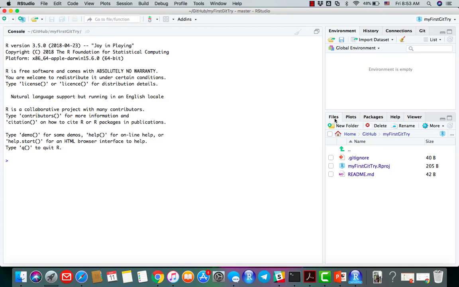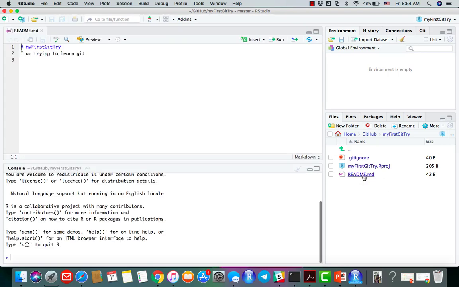Here under the Files tab, you will see the different files related to our project. Here is the README file we created on GitHub. If I click on that, you will see that my first message, I'm trying to learn Git, is here. You can also add other lines of message to this README file.